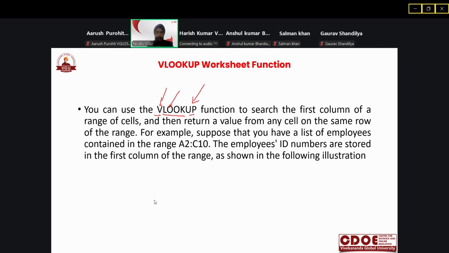Whenever we require, we type a name and the particular value of a cell reference is given. It is used for searching a huge amount of data. So it is used for a first column cell range.